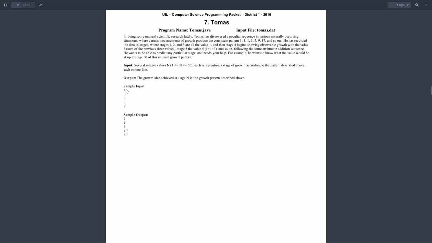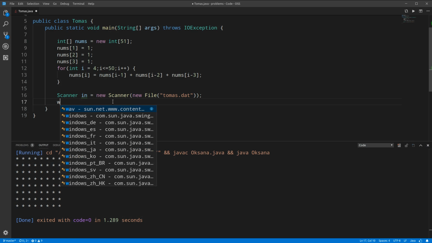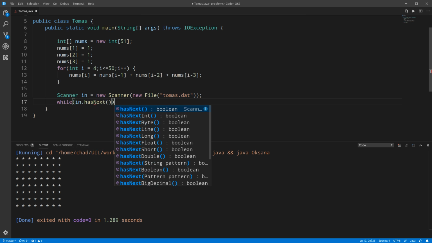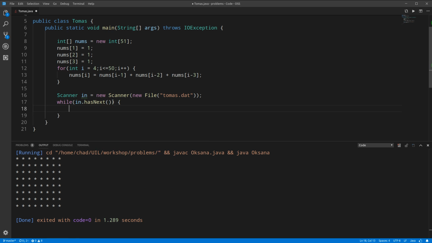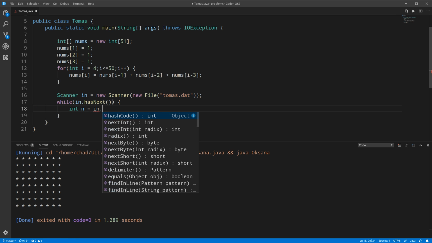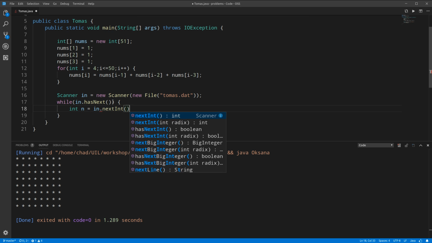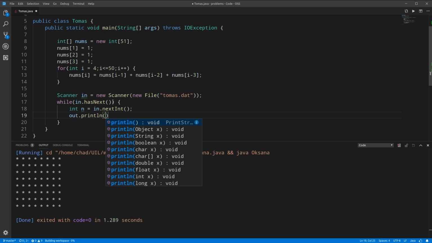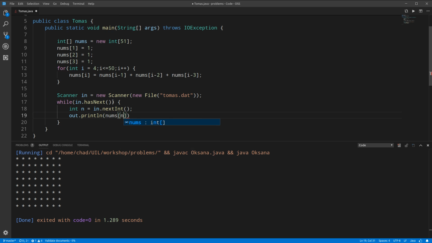We're going to read in some numbers, and we're going to output the value in the array. So I'm just going to say while in.hasNext, int n equals in.nextInt, and then we're just going to say out.println nums at index n.